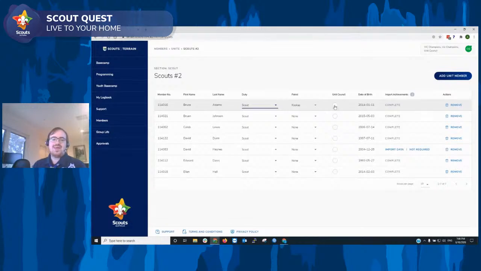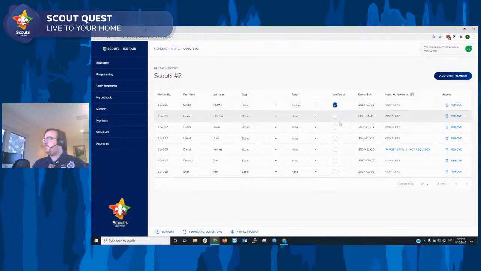If they are a member of your unit council, you need to also tick this box, leaders and youth members, as this gives them access to more features in programming, and they also get to see the approvals tab for the achievement pathways. That is how you create your units in Terrain.